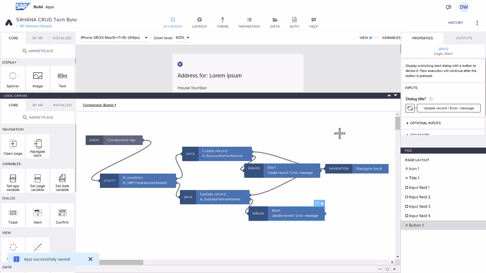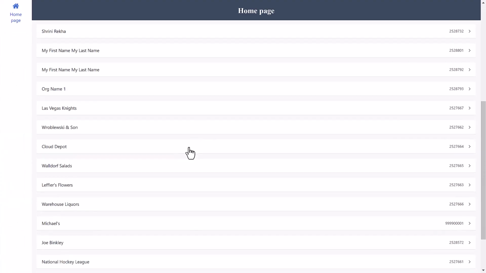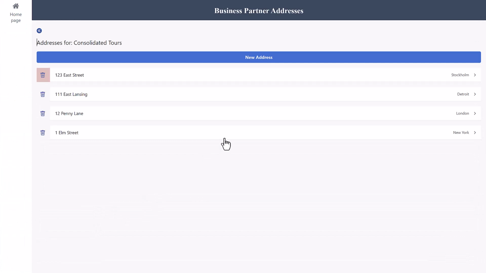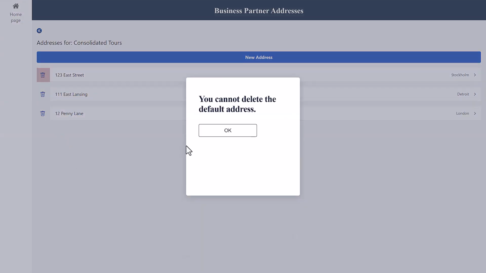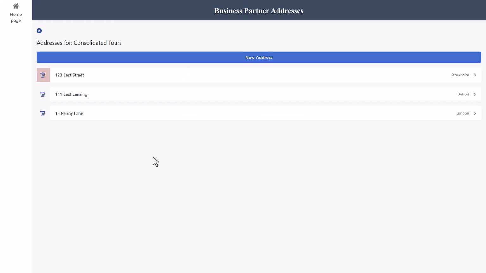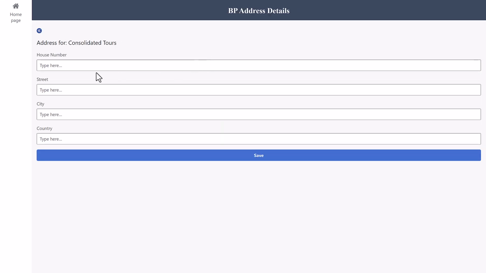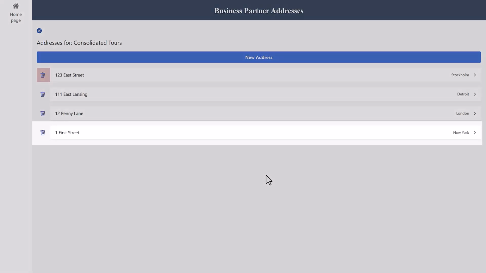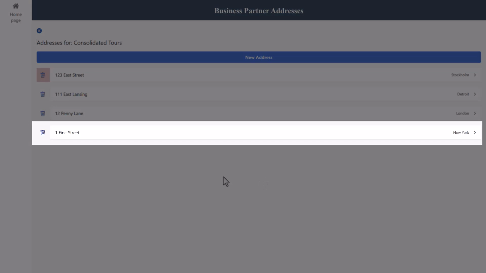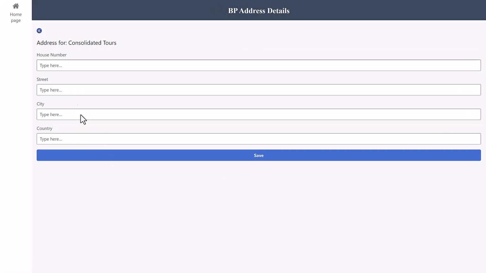So now we can test it. And if we go to something that has addresses, we can delete this one. Try to delete the default one. You can see that it won't be deleted. Now we can try to add an address. So we'll say 1 First Street, New York, US. Save it. And you can see that it's added. We can try to update this one.